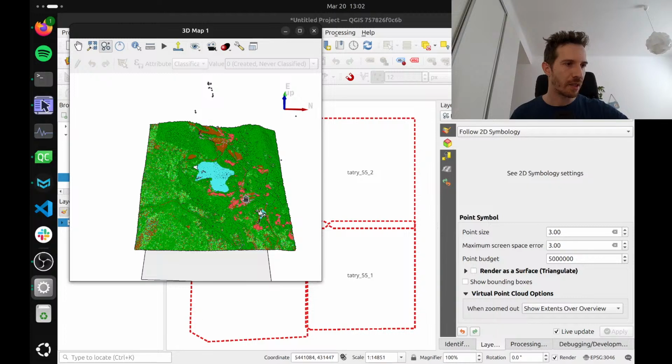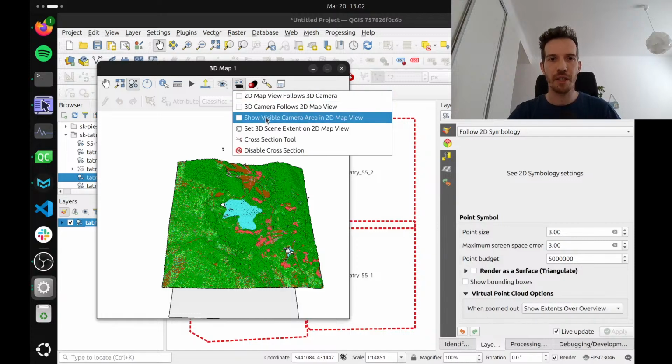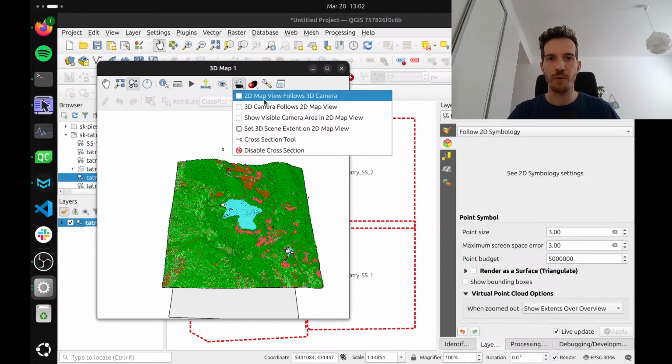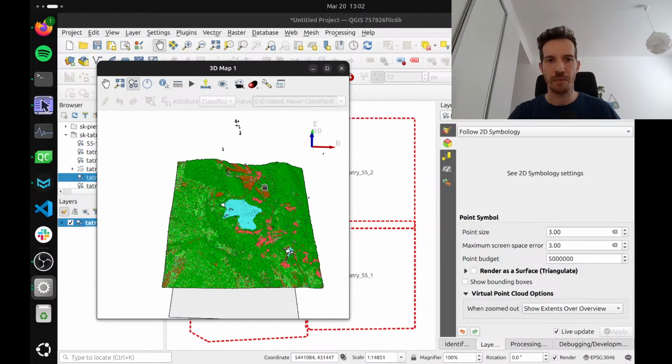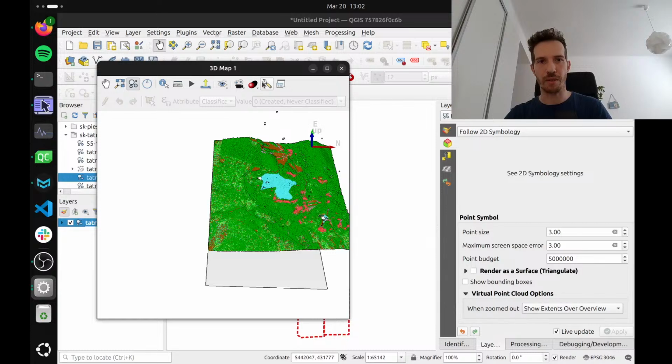Then there is a question from Guru Data asking, is it possible to synchronize the 2D canvas with the 3D view? It is possible to do that. So here in this icon about camera, there is this option, 2D map view follows 3D camera. So let me try to set it up. Now it should be enabled. And if I move here, the 2D camera is moving as well.